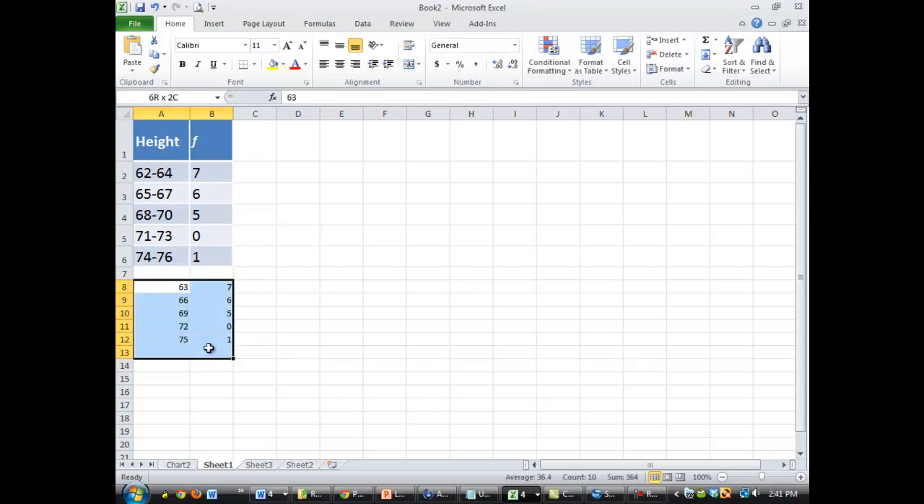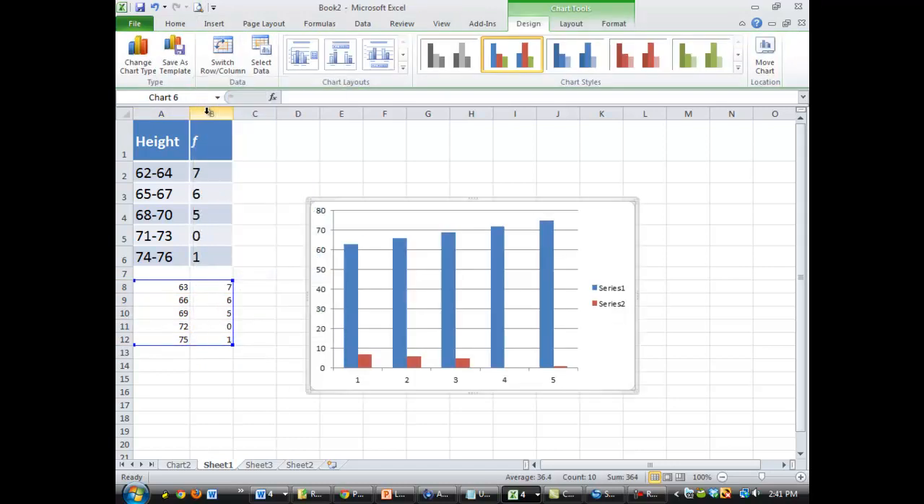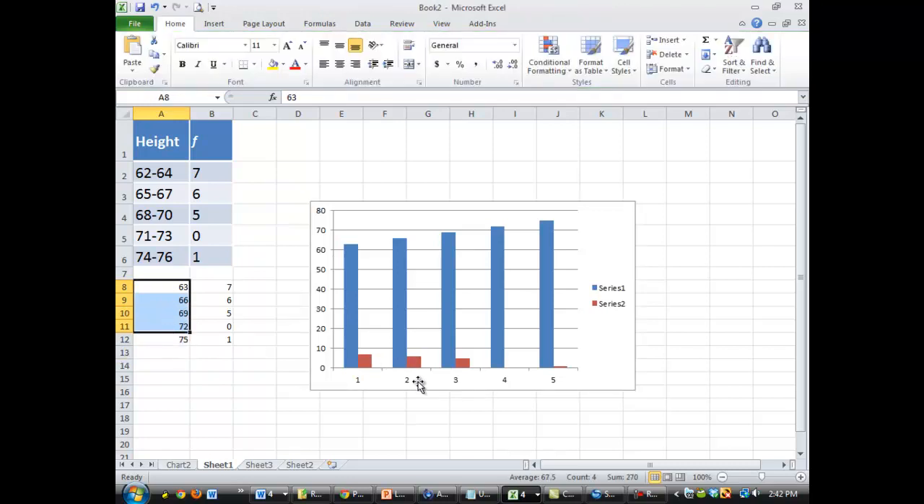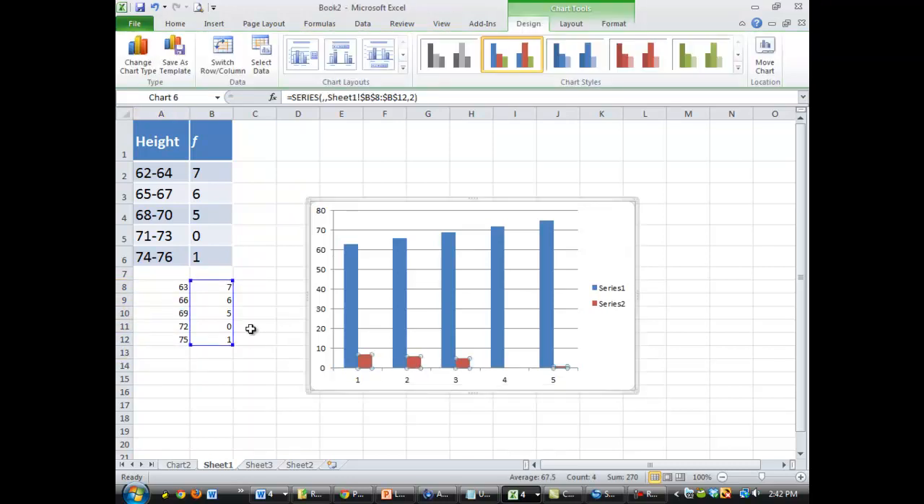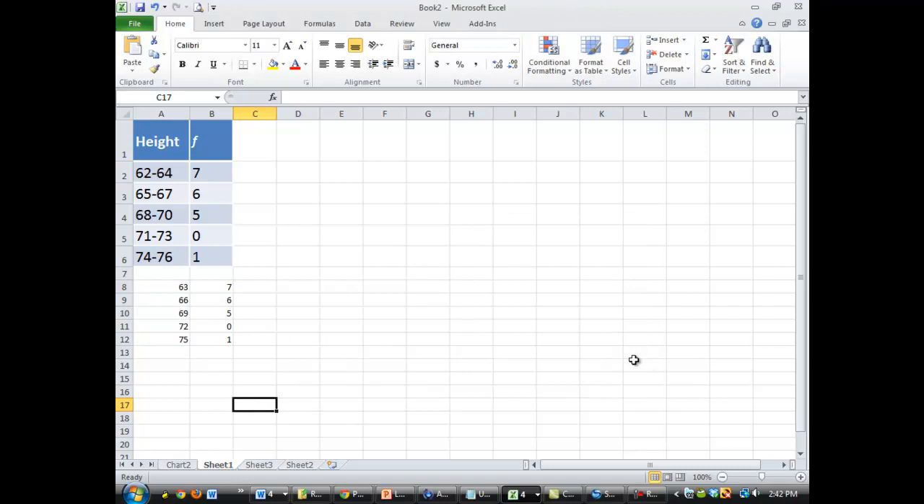This time when I select it and I want to insert my columns, all of a sudden it thinks that I have 2 sets of data with 5 different bins. So in other words, the blue one would represent the 63, 66, 69, 72, and 75, and the red bin represents the 76501. I didn't want that. I didn't want that at all because what I wanted was for these to represent the bin labels for the x-axis.